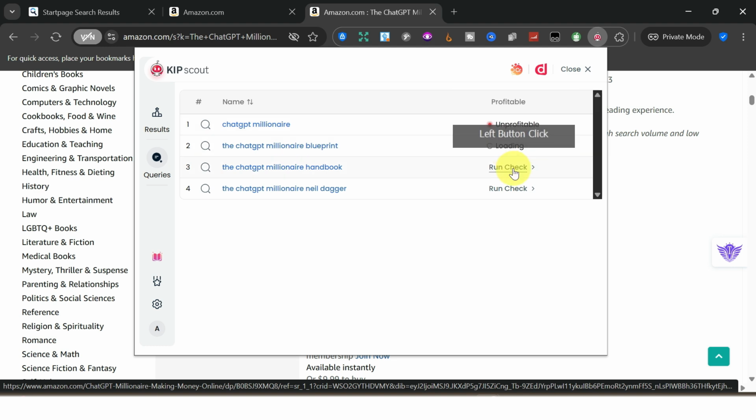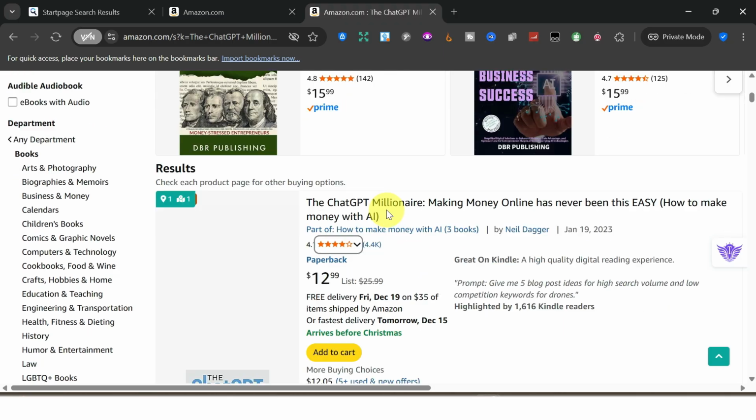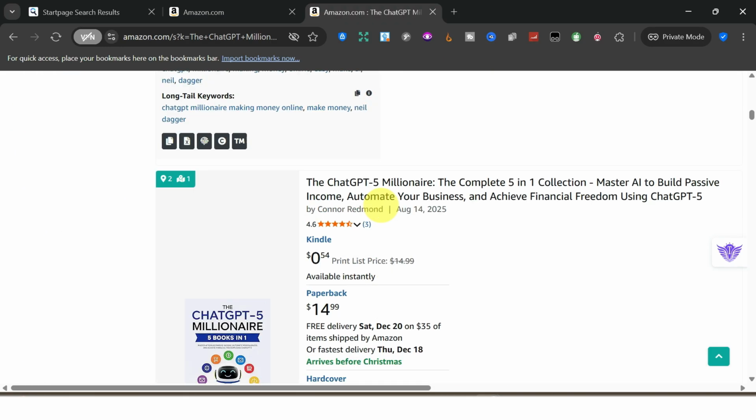You can see unprofitable. The book that we are trying to model on is not even profitable. No need of writing on this title, no need of even trying to use this particular keyword on your title. This is unprofitable, unprofitable, unprofitable. Let's check the last one. Unprofitable. So it means that this book we are trying to model on is no for us. We are going to look for another book.